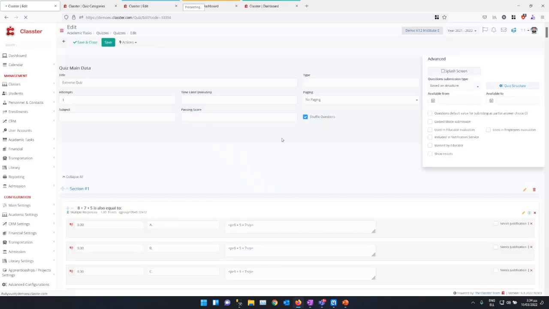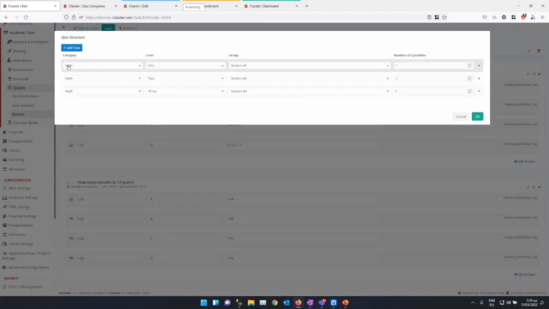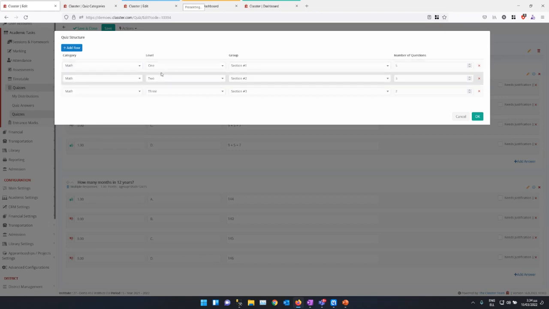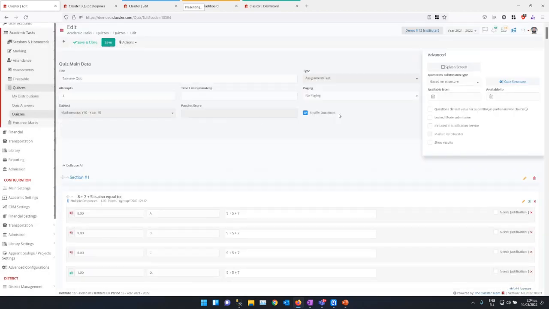This quiz has 50 questions. So quite a lot. Now, however, I don't want 50 questions for all my students. What I want to do is to select questions of type math, level one, in section one, 5. In section two, I want again math, level two, a bit more difficult questions, 3. And in section 3, 2. And I want this to be also shuffled. So I want different questions per student. From that collection of 50, I will select only 10 for each student.